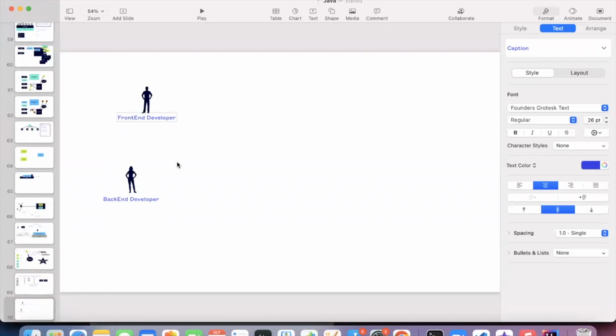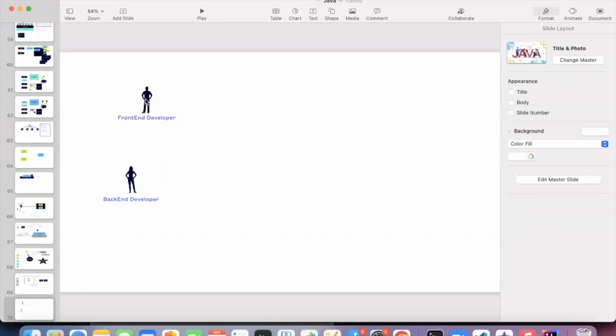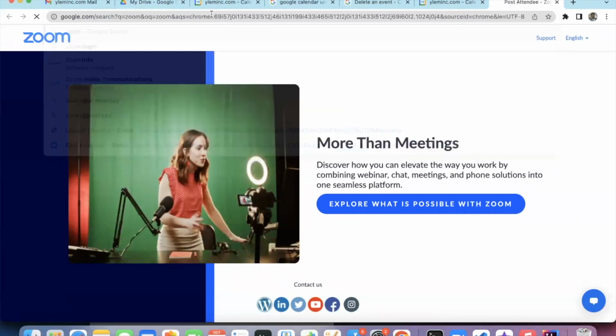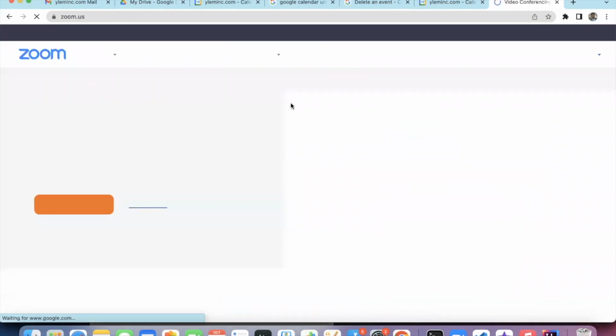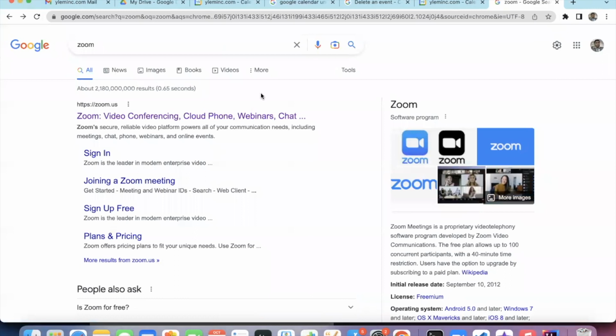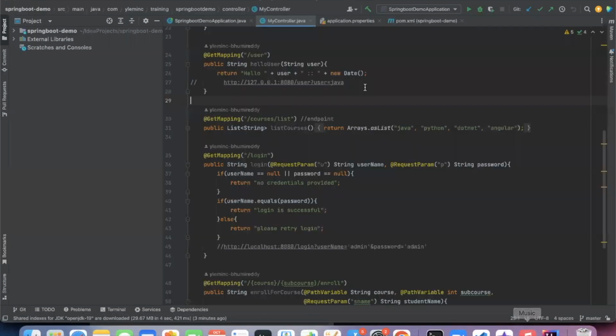The front end developer is more responsible for creating the front end applications like HTML, JavaScript, and all. Front end is nothing but, for example, you hit Zoom, right? What it is showing, this is the front end. Any web applications are front end. Back end is actually what you developed yesterday. This is back end.